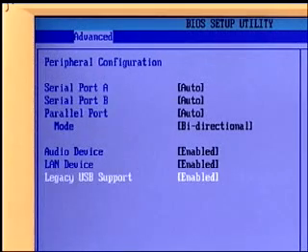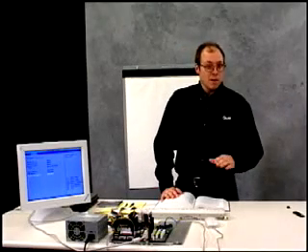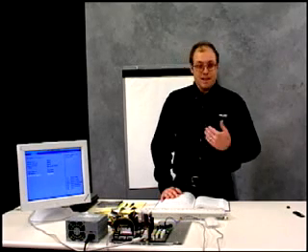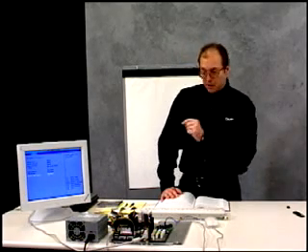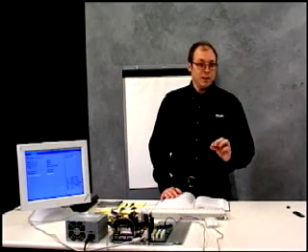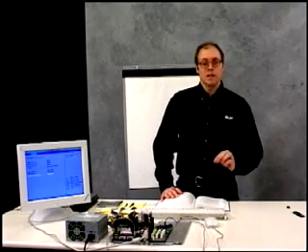And then this last item here, this one's kind of interesting. Legacy USB support. What does that mean exactly? Well, if you are using a USB keyboard or mouse with an older operating system that doesn't support USB, that's going to be a problem unless you have this enabled. If you have this enabled, it installs USB keyboard and mouse drivers so that the keyboard and mouse will work with older operating systems.